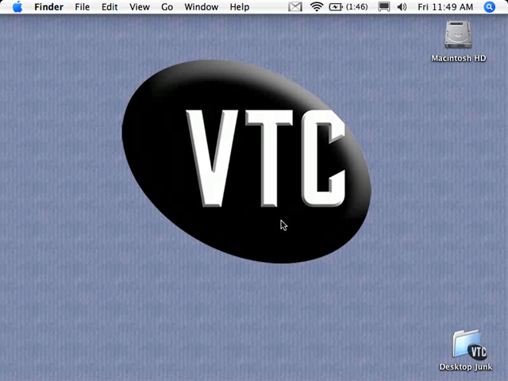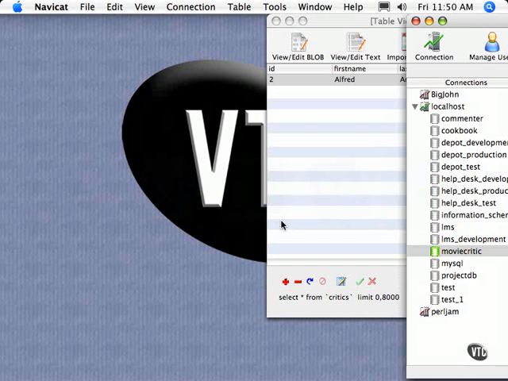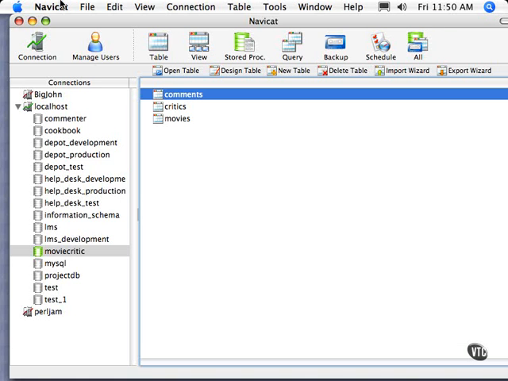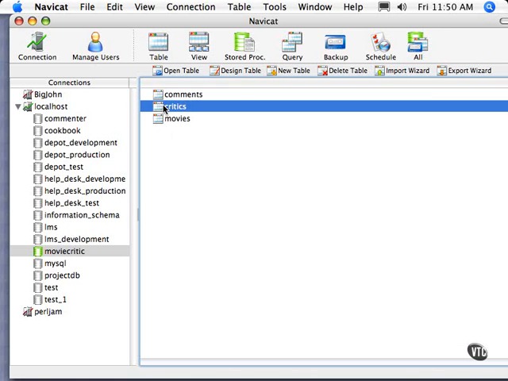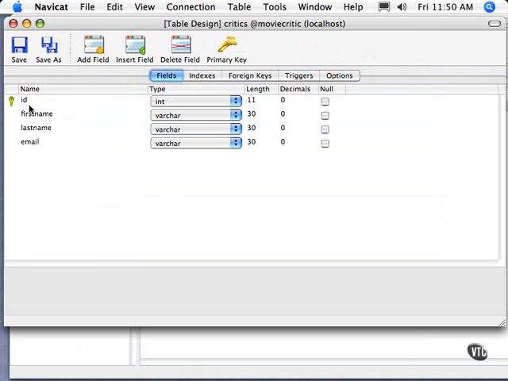In this video, we're going to look at what are attributes of our Active Record models. So let's go ahead and take a look at our database real quick here. If we look at, for example, our critics table, let's go into the design view of it. We have 4 fields: our ID field, our first name, last name, and our email field.